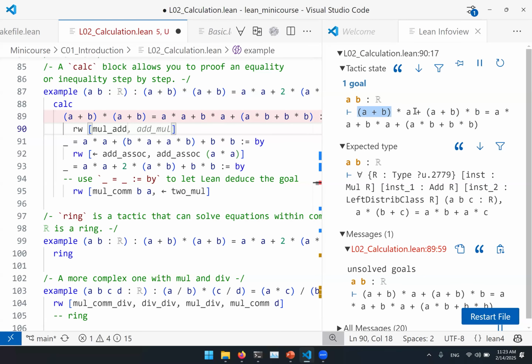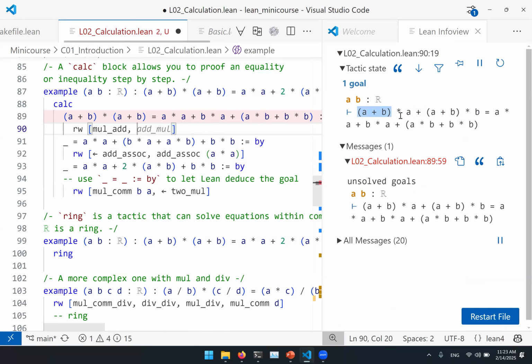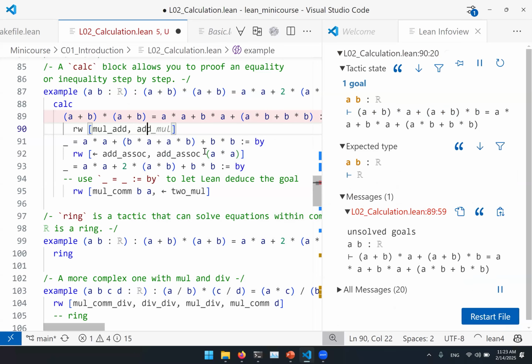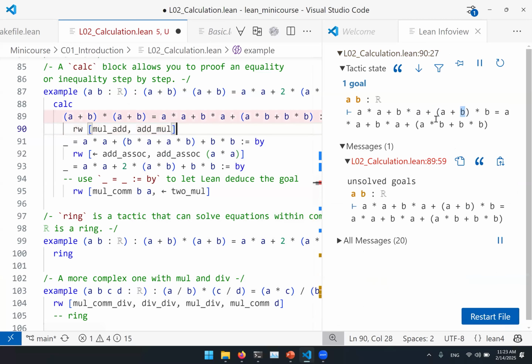So I think the thing we need to do is mul_add, and since now we have expanded the second item, another lemma we need to use is add_mul. Add_mul means to expand the first item in this equality. And we can use add_mul. Let's see if we get the goal.